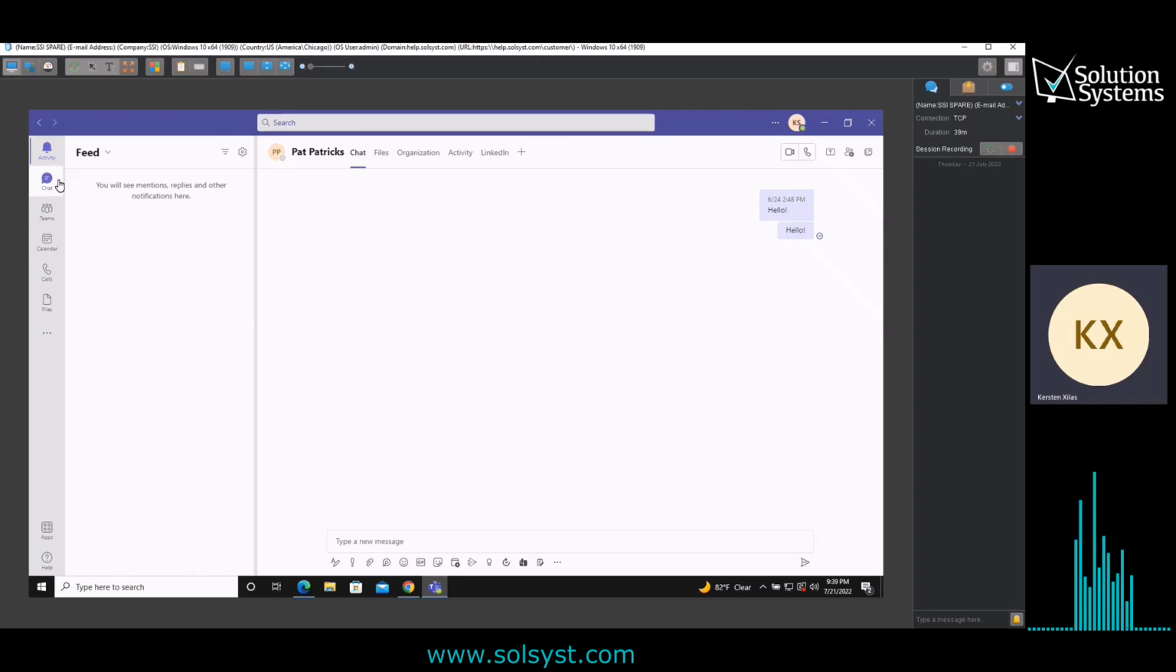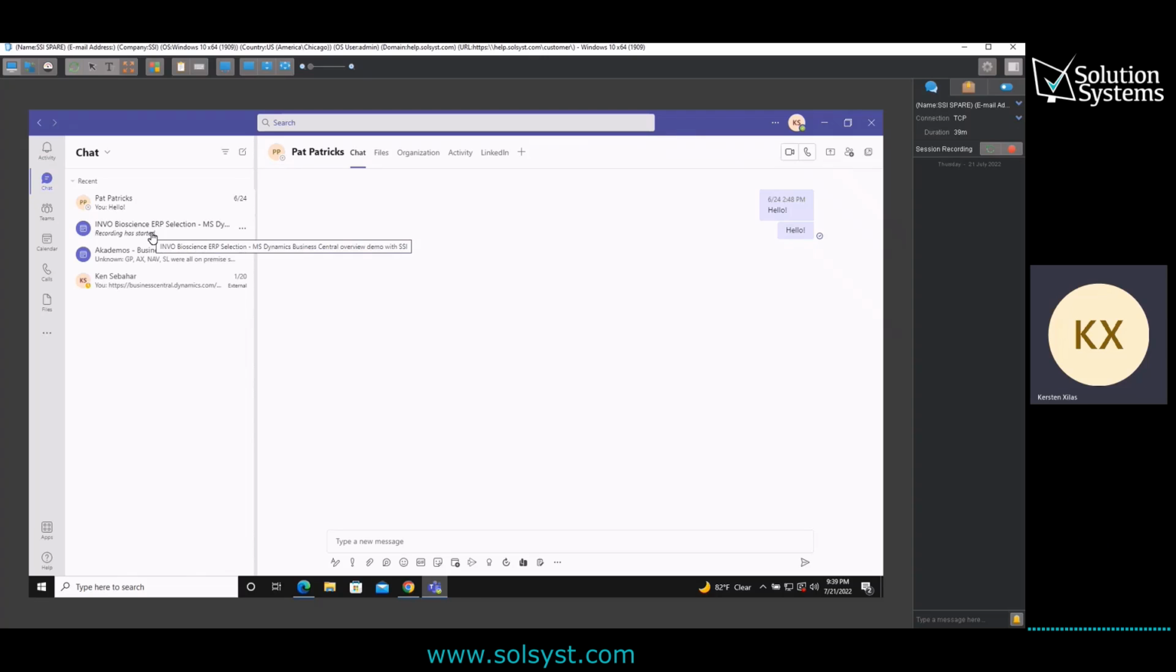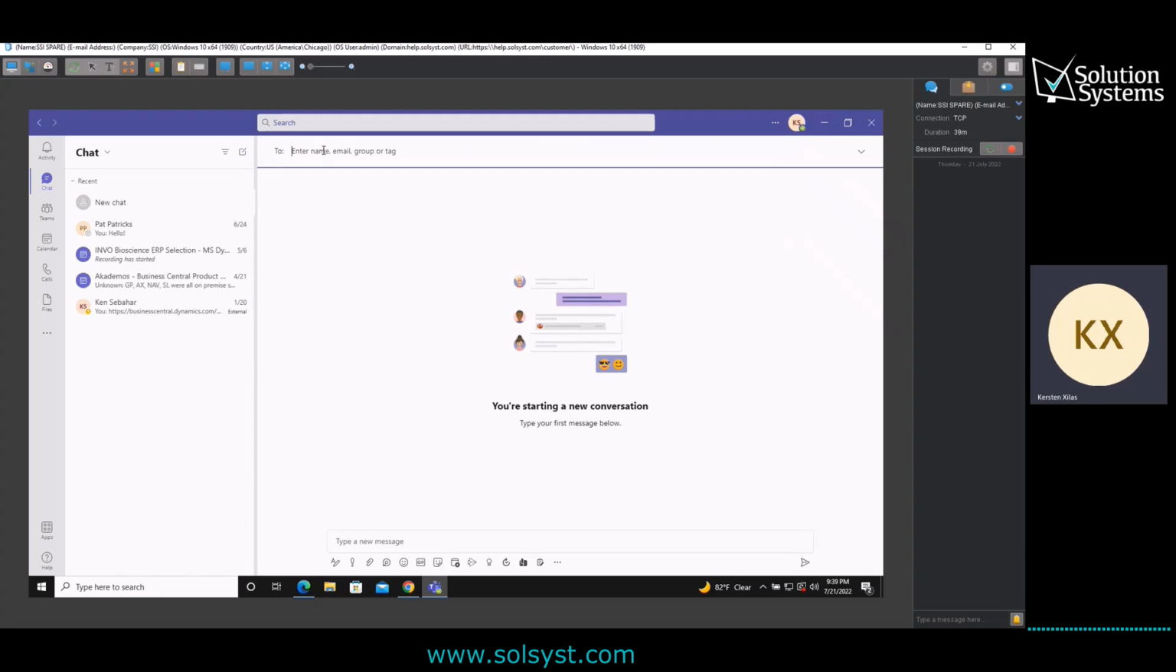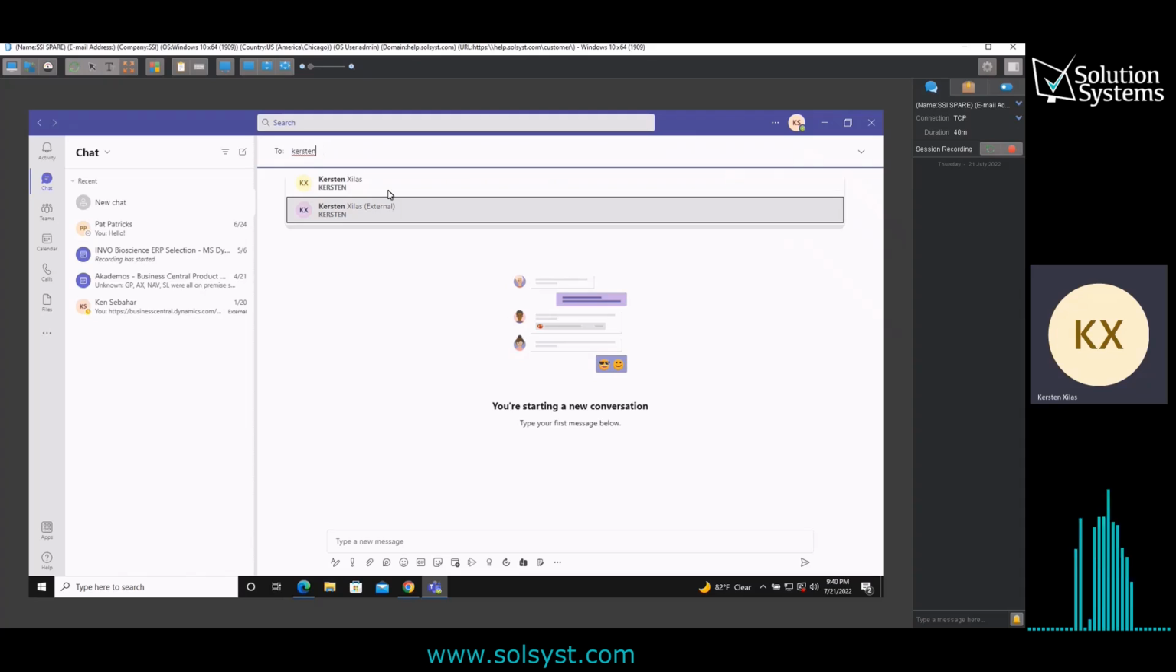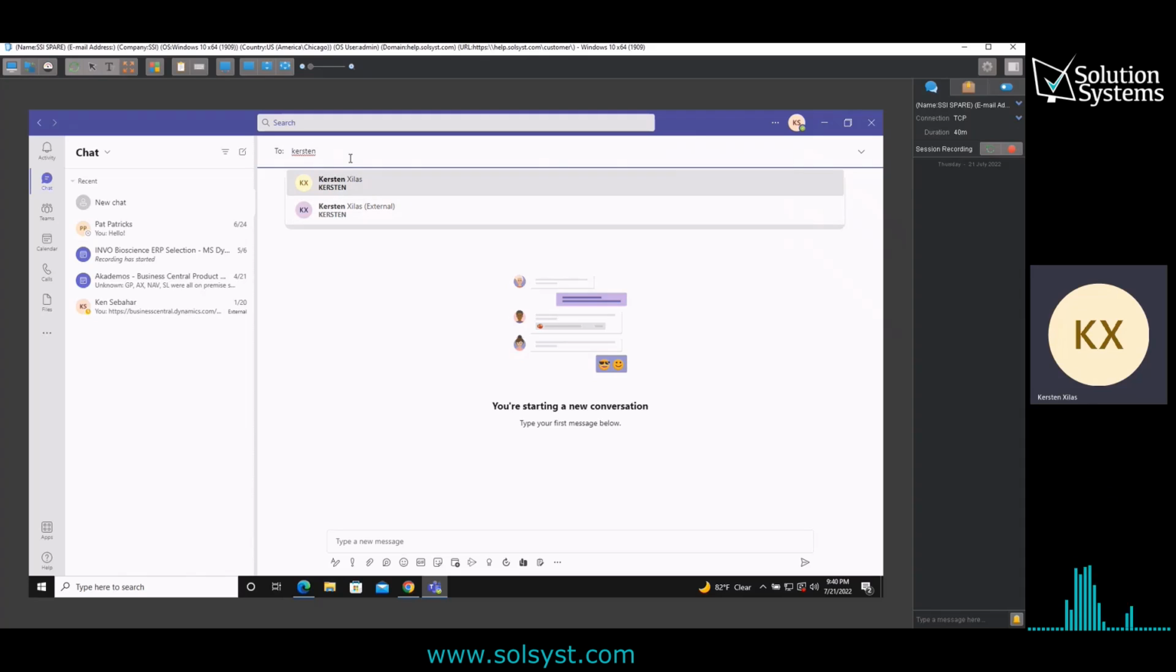Moving on to the next icon, this is going to be for chat. This is where you have your private and your group chat. You can start a new chat by clicking the new chat icon right here. It's going to open up another window. You're able to search for users within your organization, as well as users that are outside your organization. Anyone outside your organization will have parentheses external to indicate that they are not a part of your company.